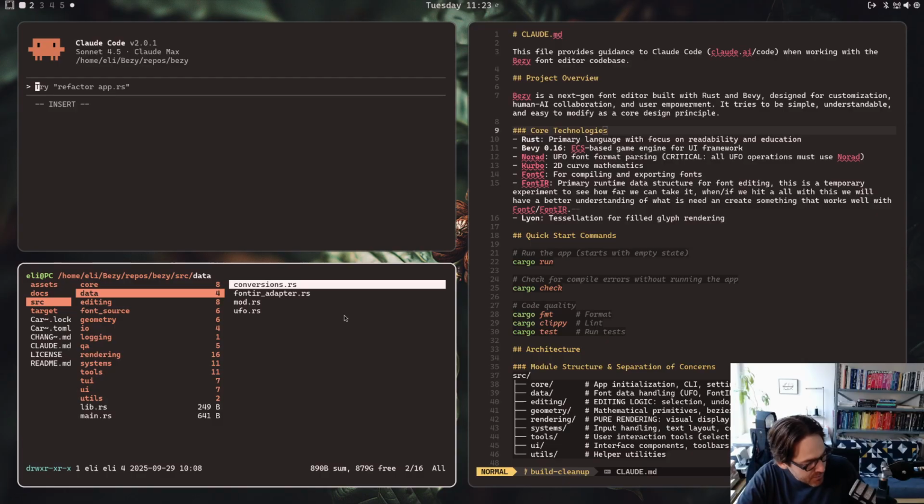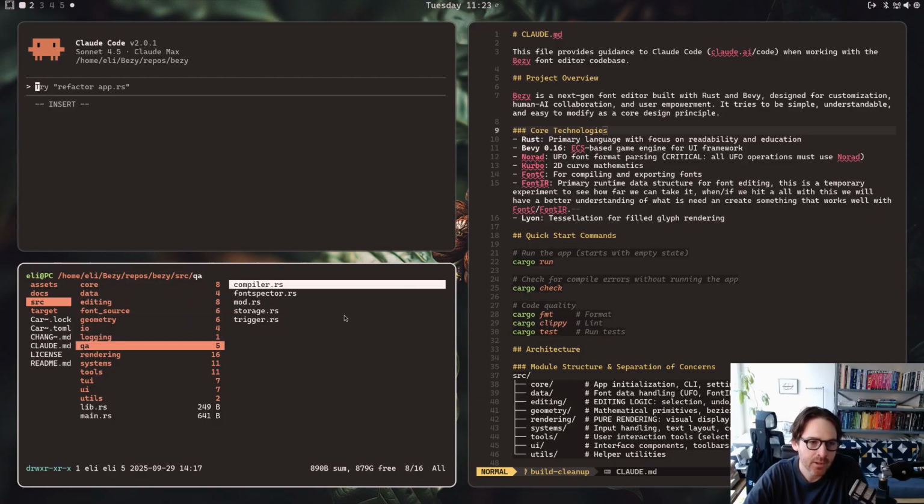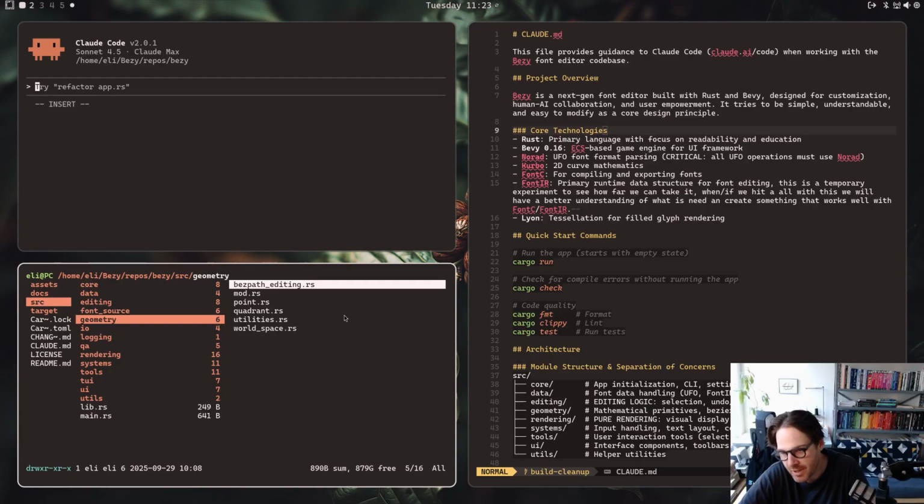I think that Modular Font Editor K does not get enough credit for innovating and rethinking what a font editor can be, stripping it down to be more of a Unix style command line application. Bezy basically tries to take that, but it also tries to be a little bit more user friendly than what Modular Font Editor K was trying to do.